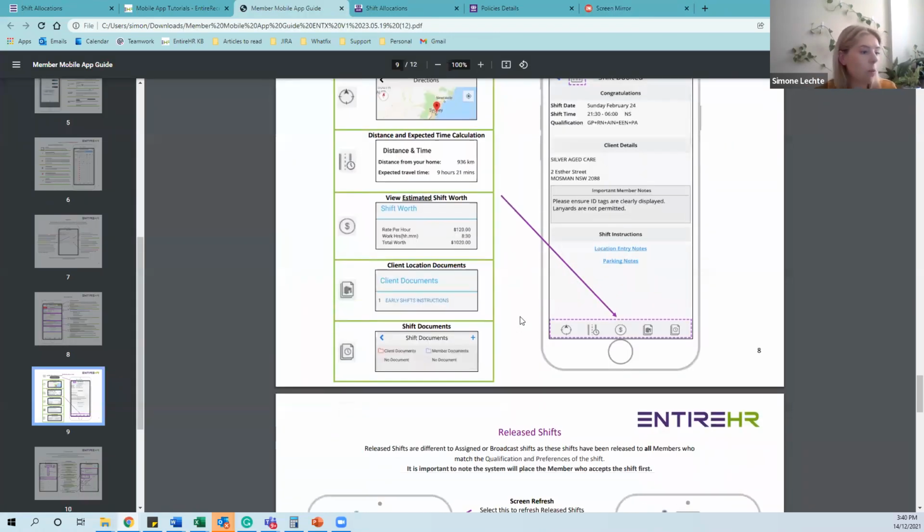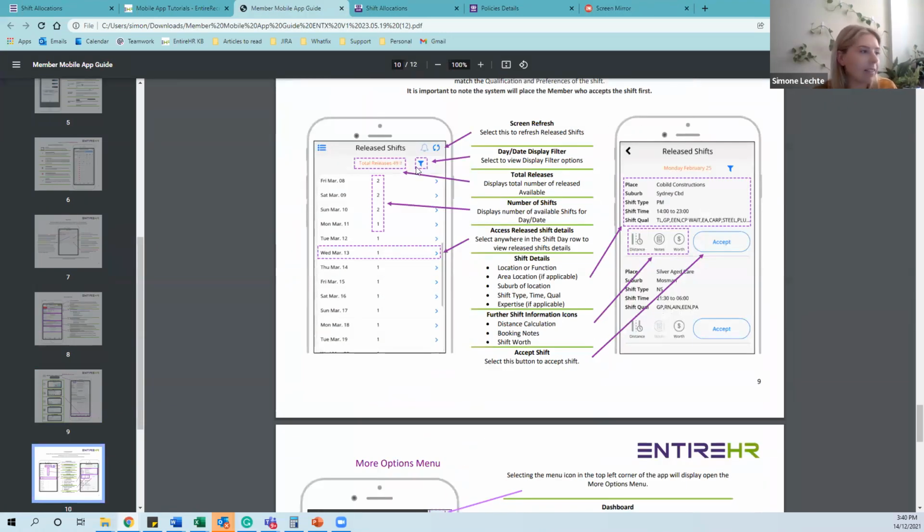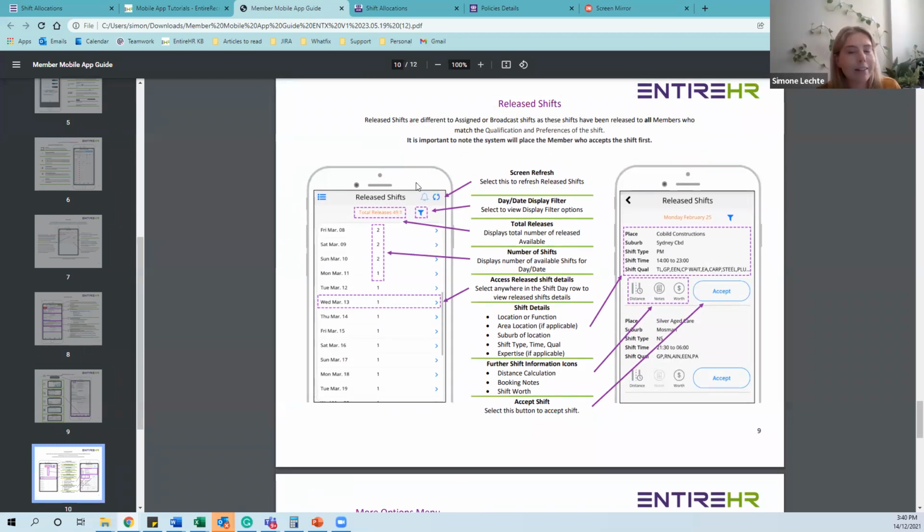But jumping back to when we look at a release shift, and thank you again, I'd forgotten to reshare, it happens to all of us. What we have here is the release shift area shows by date, and you have key information here. Then if you open up, say, one of those dates, it will display any shifts. In this case, there's one shift here, but there's two shifts in this screen example. We have the distance calculation. The booking notes are available for release shifts as well. And there is an additional feature that you can have set, or not, for any clients that are using the finance, which is the shift worth.